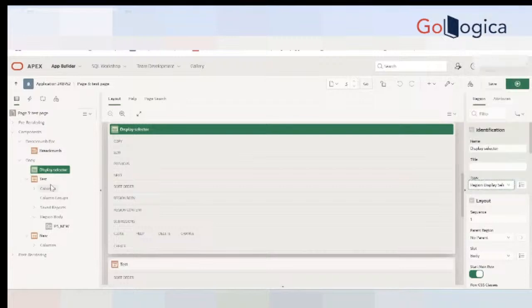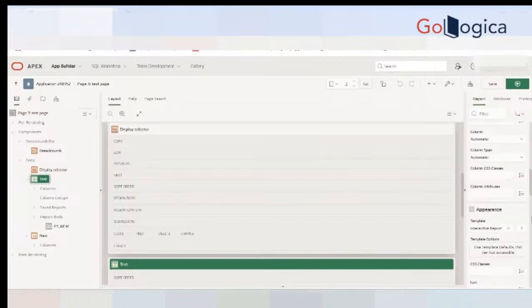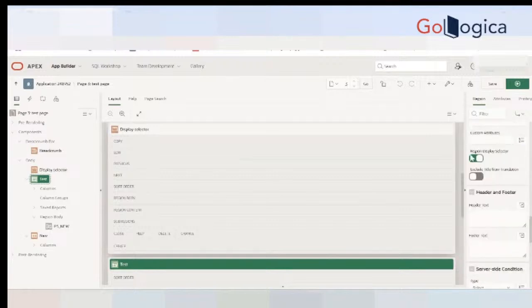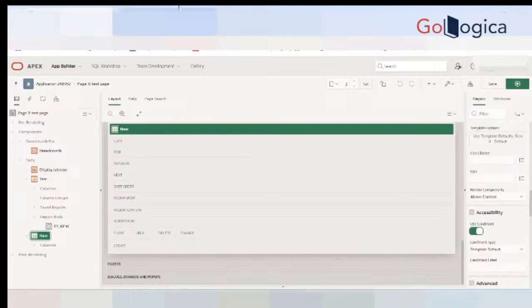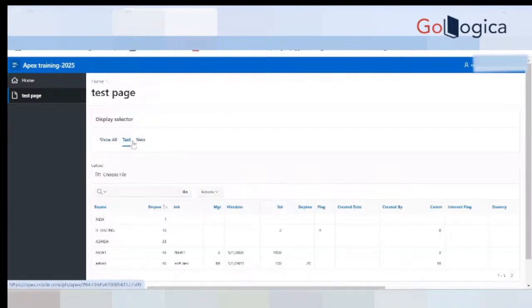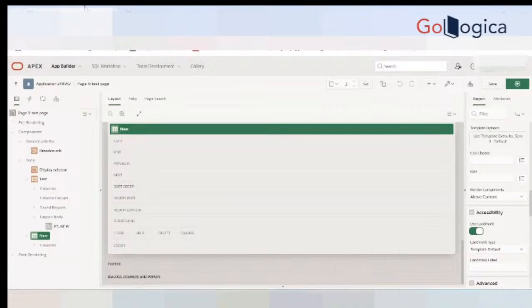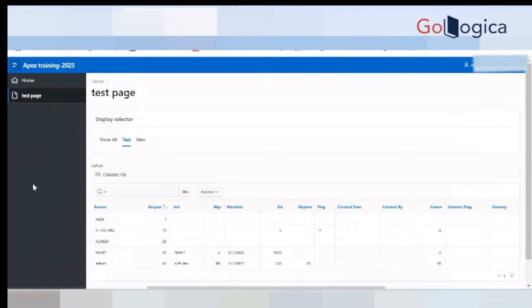Step two, I go to this region, scroll down, and the region display selector property is there. I just turn this one on so that it will be automatically mapped. So the region display selector is like a tab. We are creating multiple tabs on the same page. Show all, test and new. Test and new are just the names that we have. If we change their name to a new one, it will be treated accordingly.